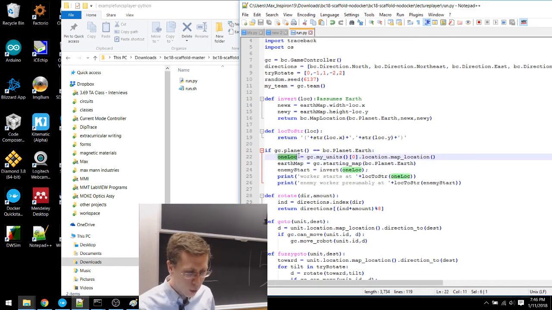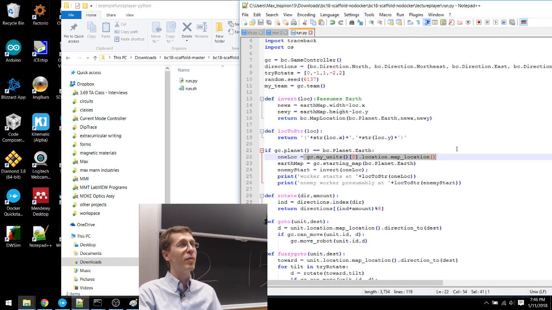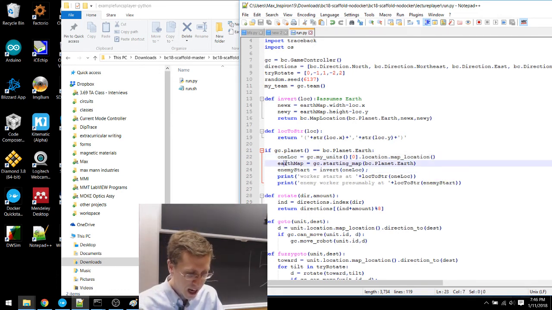And then I make one location equals gc.myUnits at 0.location.mapLocation. So I'm just taking the zeroth unit that I start with. After all, I'm guaranteed to start with at least one worker. You could go through all of them and say, if I've got workers here, here, here, they've got enemies there, there, there. I've only done it for one, but you can extend it yourself. I specify that earth map equals gc.starting_map bc.planet Earth.